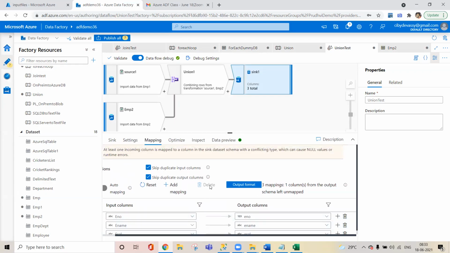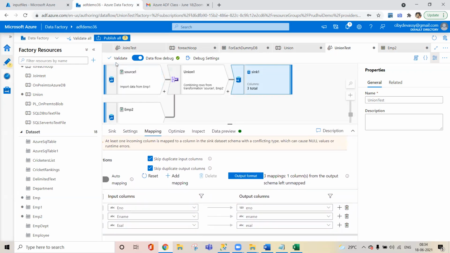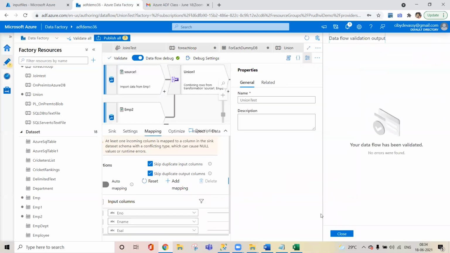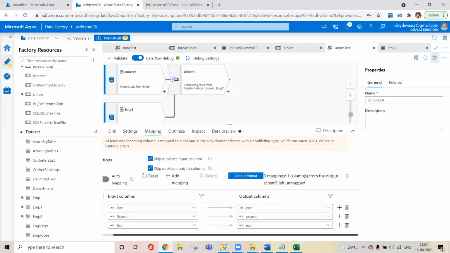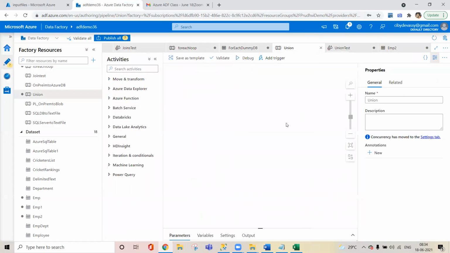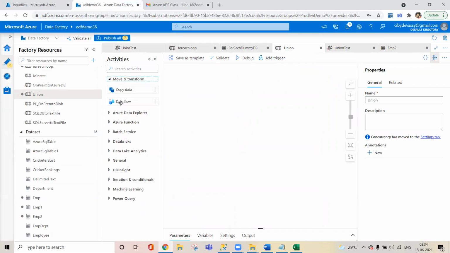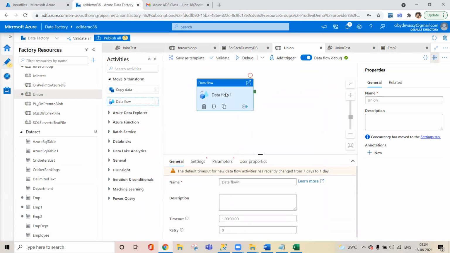Now go and validate it. All is good. Click close. Now go to your pipeline main window. Drag and drop data flow. In the move and transform folder, you will have the data flow activity.